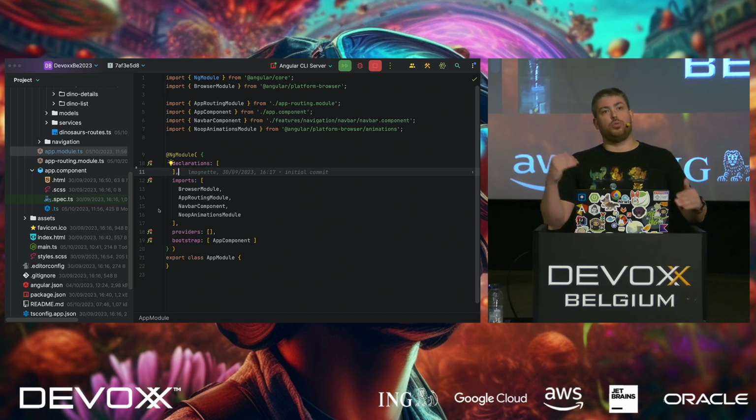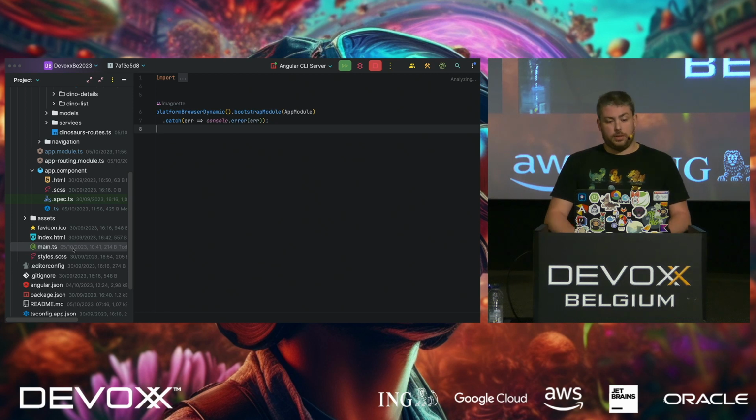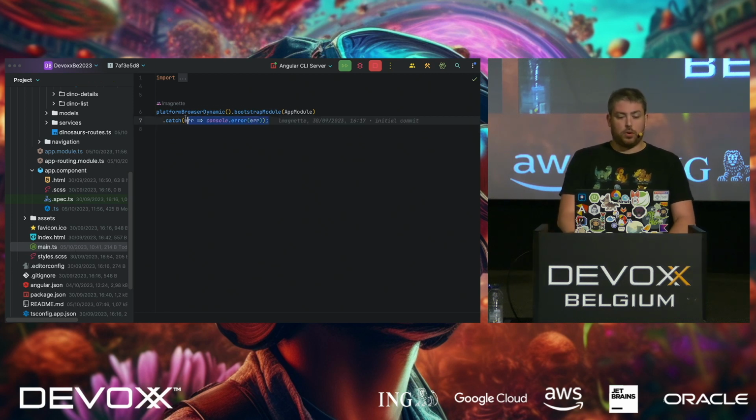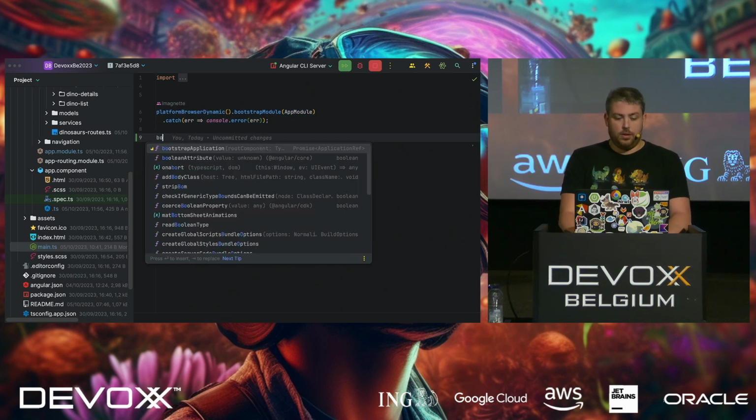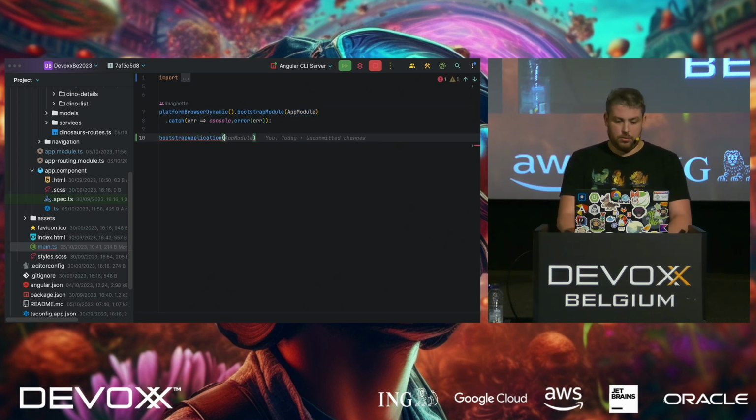Basically, if I had routing, I could simply import my app component and use it. But because I want to go all the way and show you how you can bootstrap your application, that's why I changed the app module and the app component, you're going to need to edit the main TS file. This part is the old way to do it. The new way, you use bootstrap application.